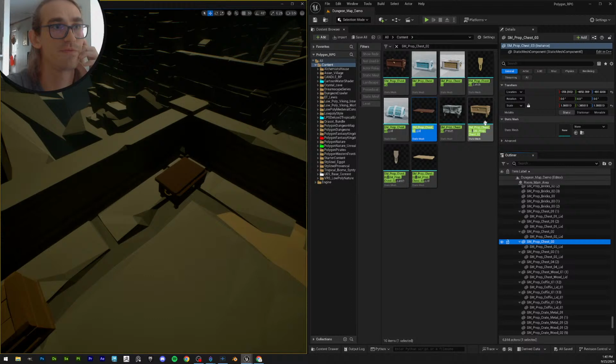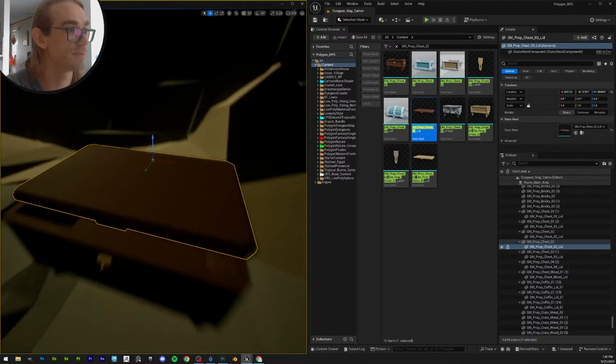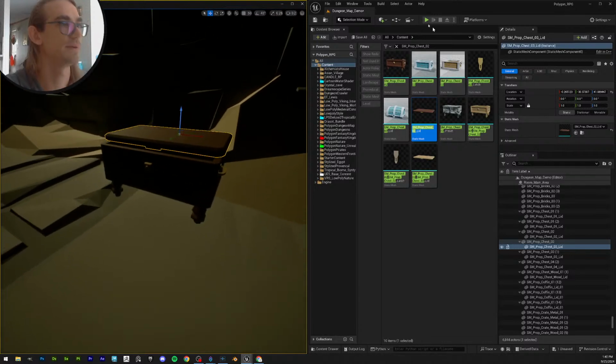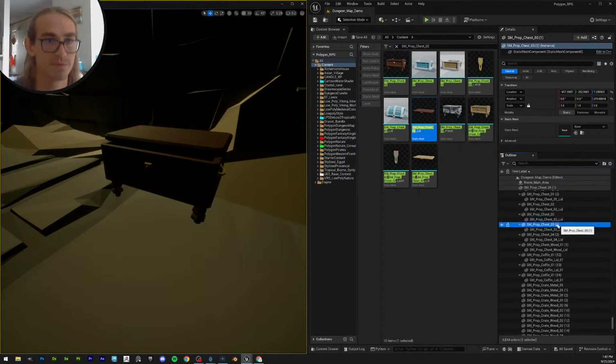Prop chest number 3. Do we have a prop chest number 3? No, it's the same one as number 2. It's just that it's the third one on the asset, on the outliner. Okay, cool. Whew. Okay, we're almost there. We're almost there.